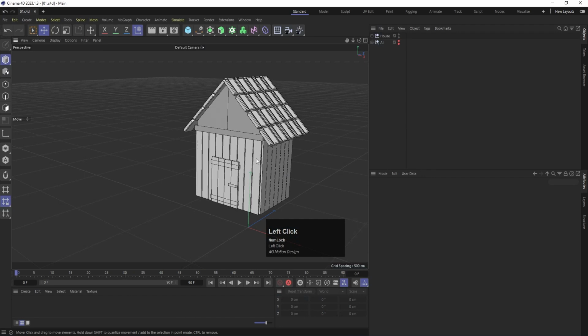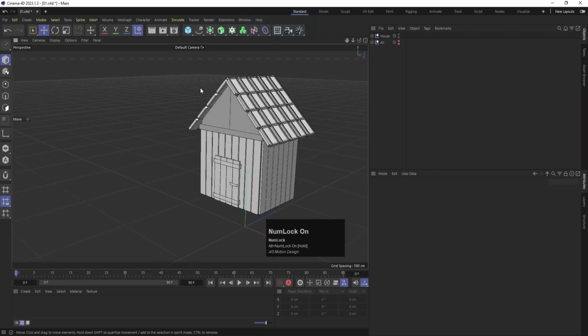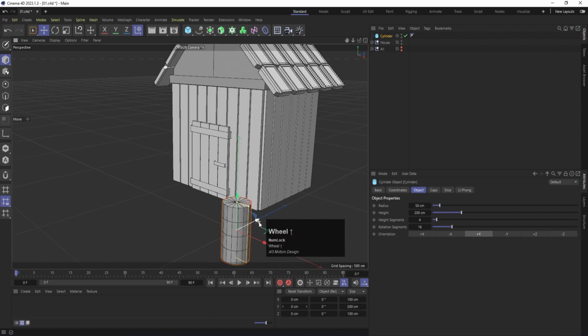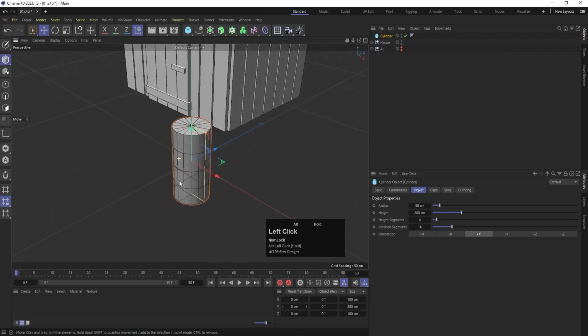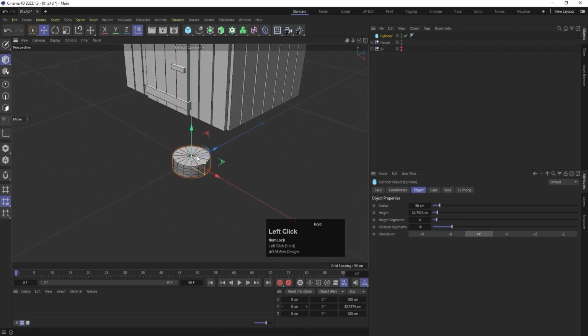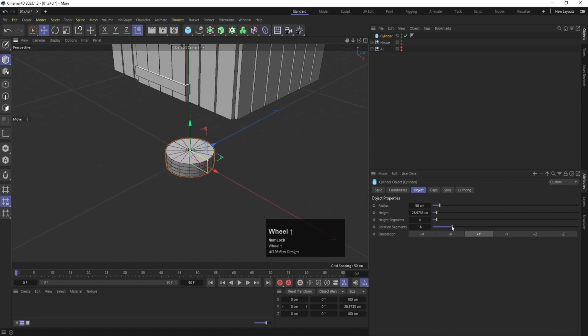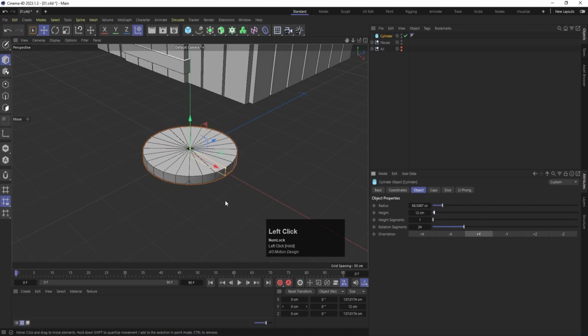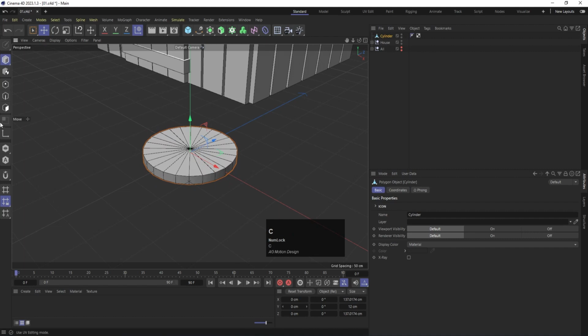Okay, so our house is ready, and now all we need to add is windows. For that I'm going to select my cylinder tool and zoom in a little bit, or you can simply press S, and let's decrease the size from here like this, and then increase the rotational segments to around, let's say, 24, and decrease the height segments. Then let's increase the size of it, and decrease the height somewhere around like this, and press C to make this object editable like that.